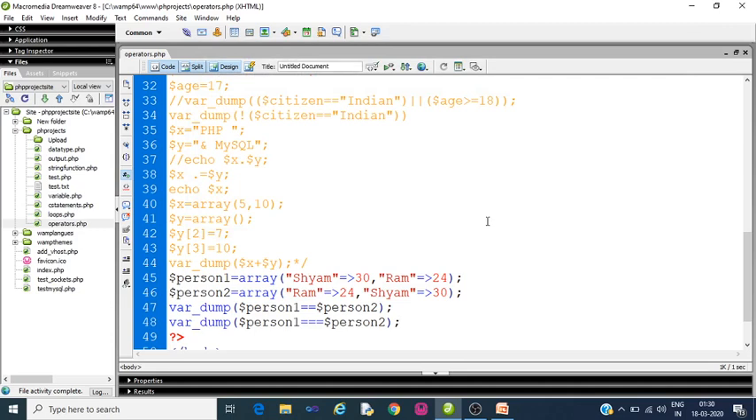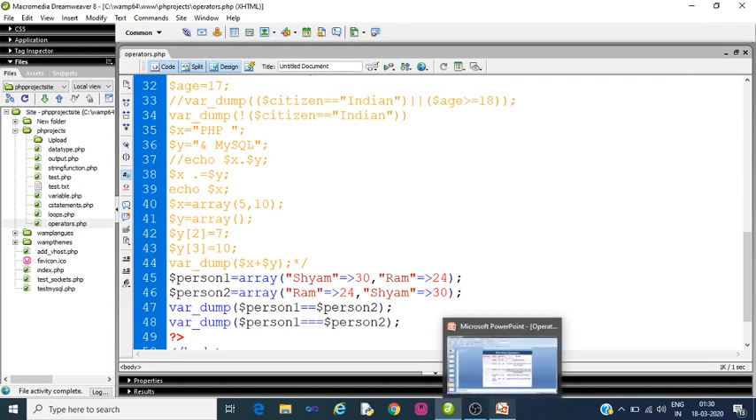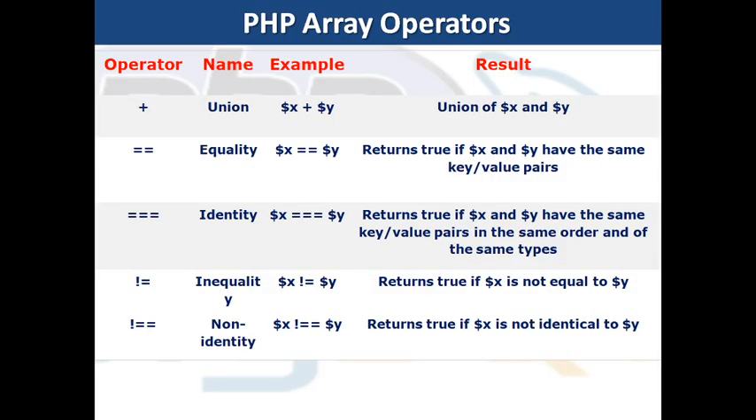In exact same way, we can do for inequality and non-identity, just using not after equality and identity. That means whatever it is giving, if equality is giving true, then inequality will give false. If identity is giving true, then non-identity will give false. These are the operators available in PHP.